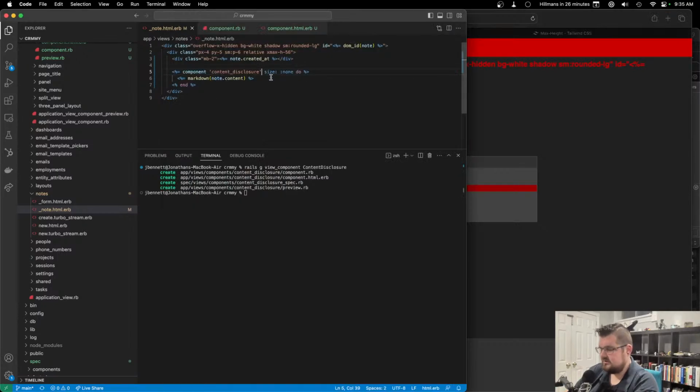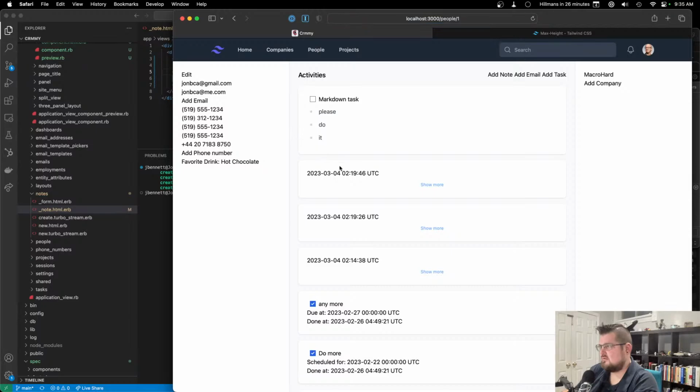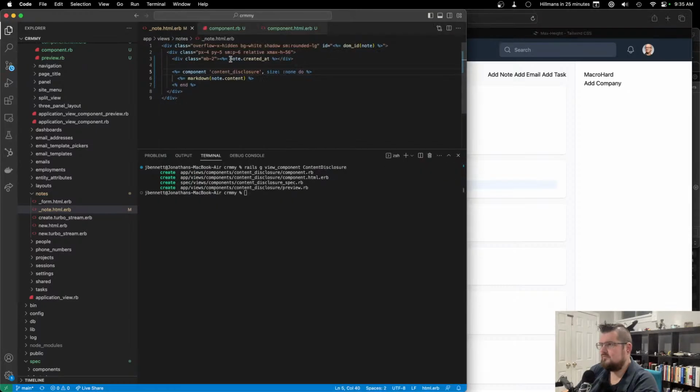Let's try using the right code. Cool. All right, so that looks good. Let's take that off. Okay. We're actually going to need a stimulus controller as well to do the dynamic toggling. So we're going to do Rails G stimulus, and we'll do the same thing: content disclosure.